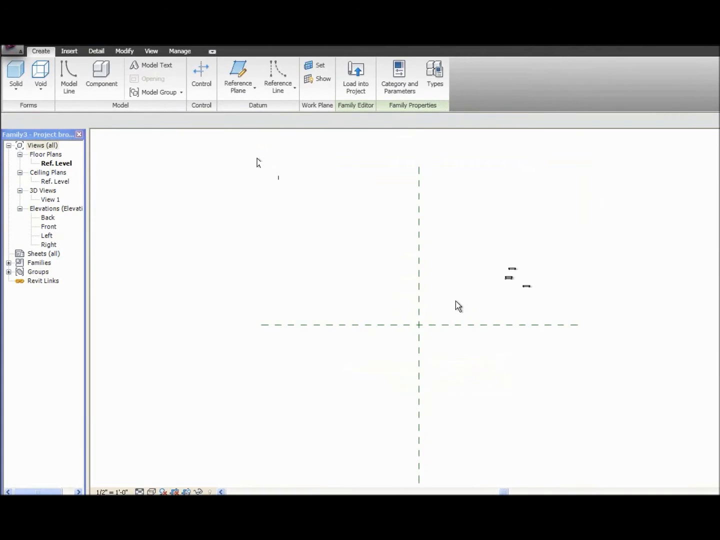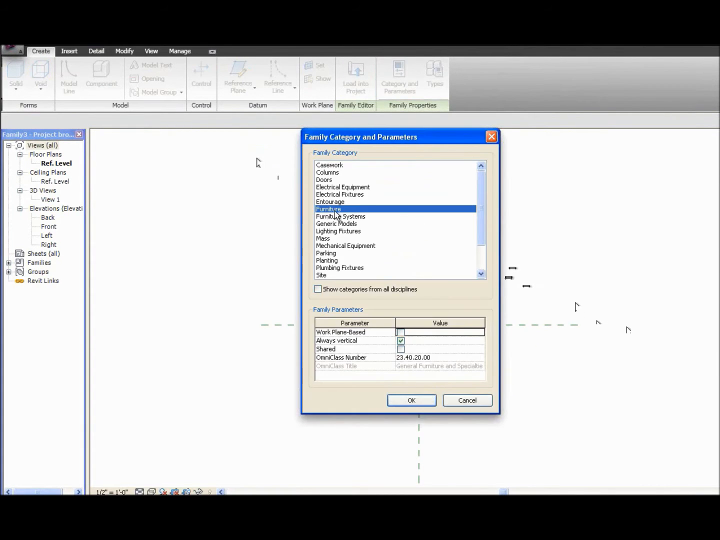Why the furniture template? Ooh, good question, Carl. Let's go into category and parameters. Look what this already has set up. There's some really good things here that you need to notice. Okay. First of all, the family category is furniture. It's a table.